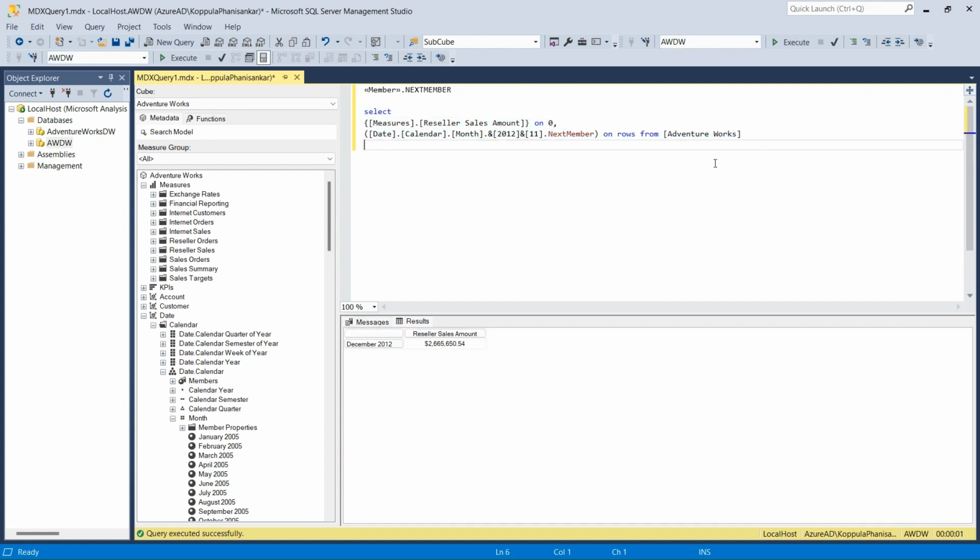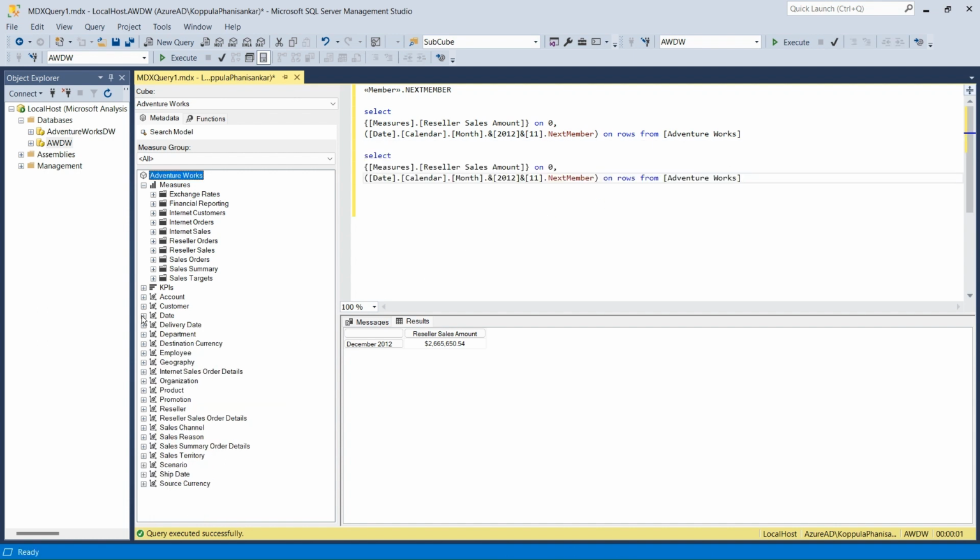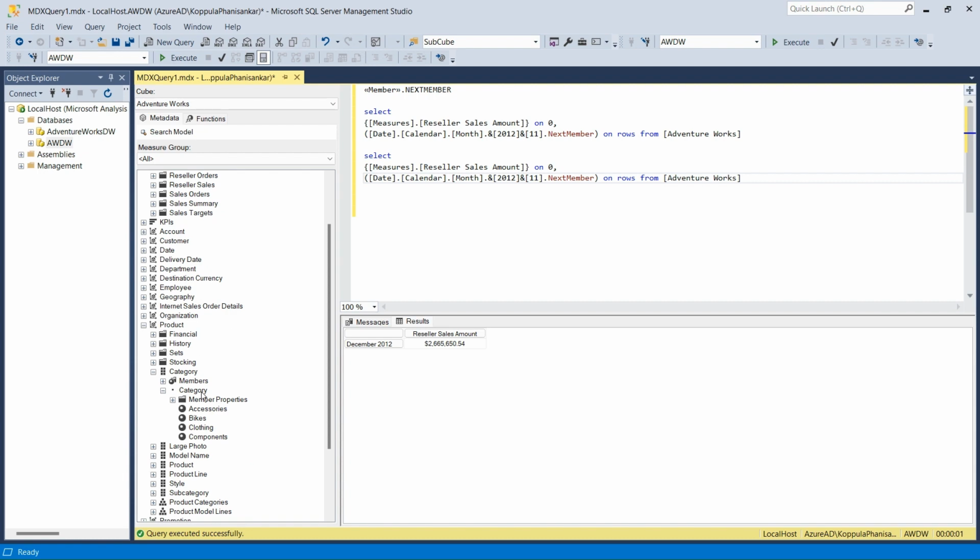Not only the time frame, you can also use this function for any other dimension attributes. Now let me show you how to use this function for the product category level. Here I take the category accessories, that is my specified current member, and then I'm expecting bikes is my next member. Here you go. So bikes is my next member. If I mention next member again, it will work.